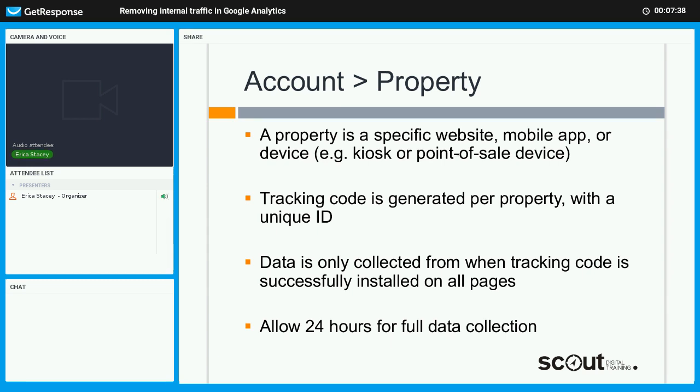So a unique tracking code with a unique ID is generated for each property, and that's either that ID or that full tracking code is what you place into the head tag of your website to allow Google Analytics to track on every single page.